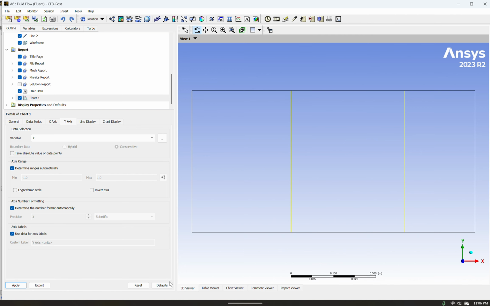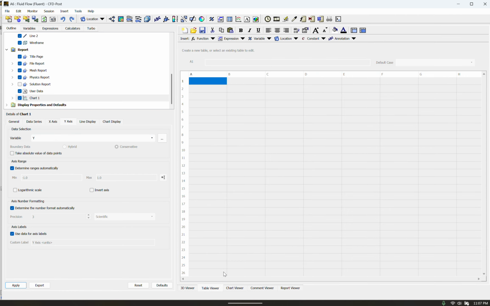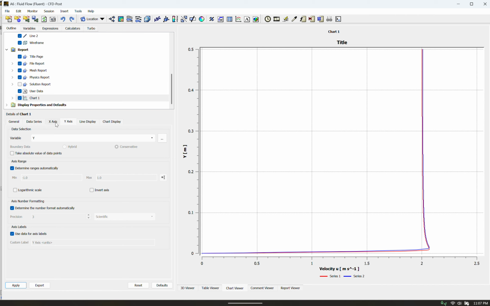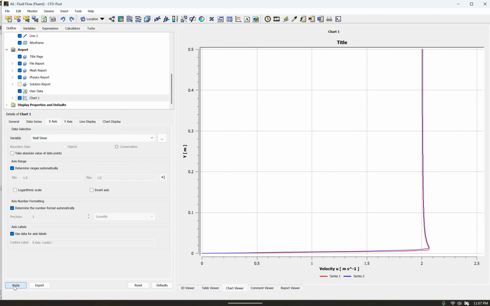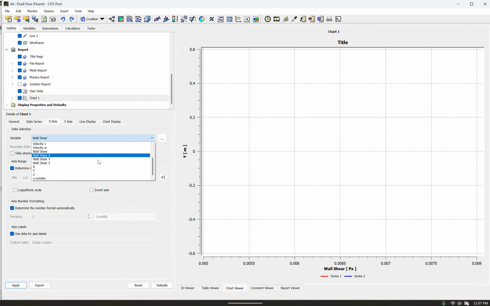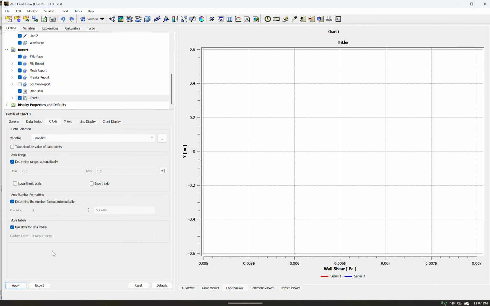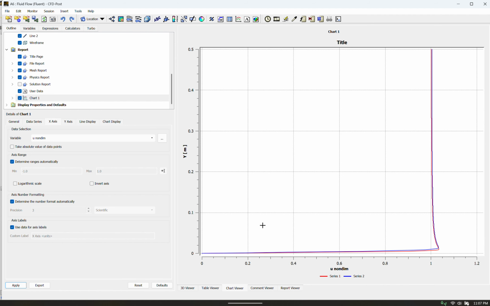Go back to our chart view. And for velocity, it might take a second. It doesn't like to appear on the first time. There it is, u non-dimension. You can apply this, and now you can see they're more accurately around 1. So that's a non-dimensionalized form of velocity.